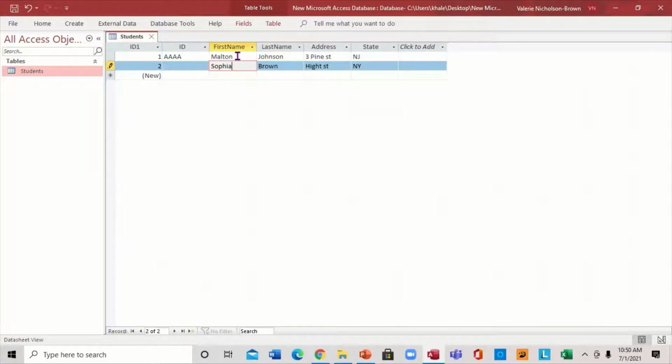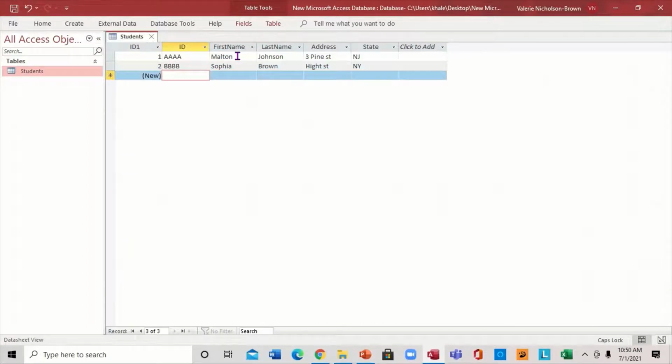So while I put the first name there, we're going to put the ID right here. Very important. Just the same. If we're going to go down, we're going to put another ID. We're going to put another name right here.